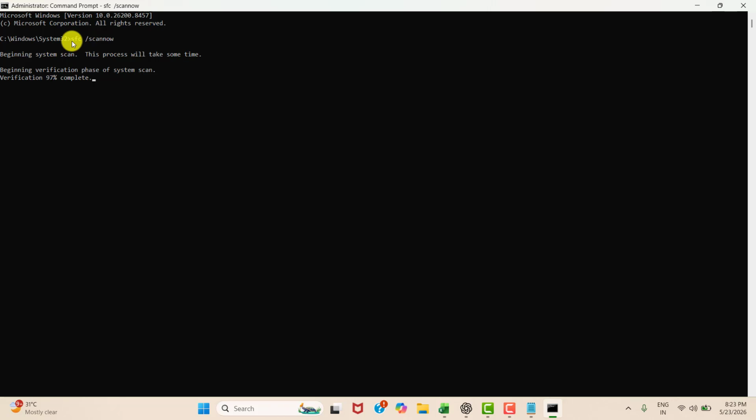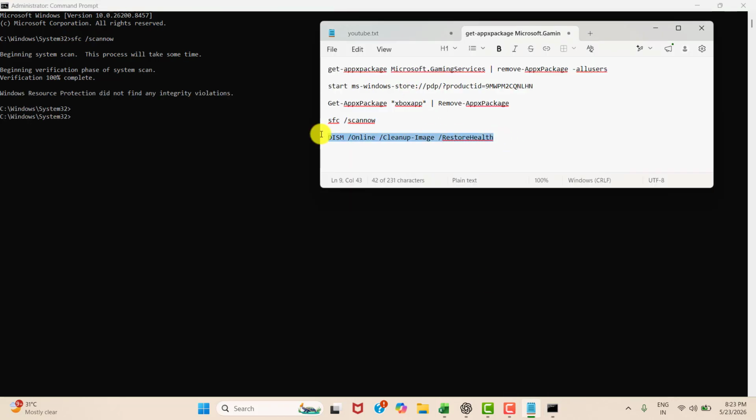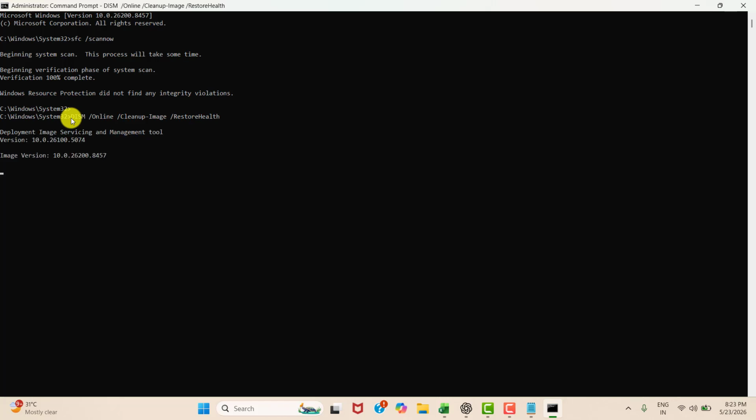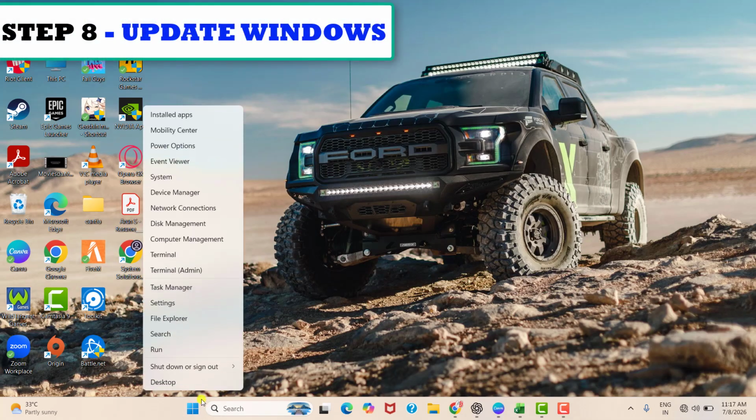Once it's done, please copy the second command in the description, paste it over there and then hit enter. Same, you need to wait for 5 to 10 minutes because it needs to load from 0 to 100. Once it's loaded, you may see a status of successful or unsuccessful. If it's unsuccessful, please redo the step again and then close it.